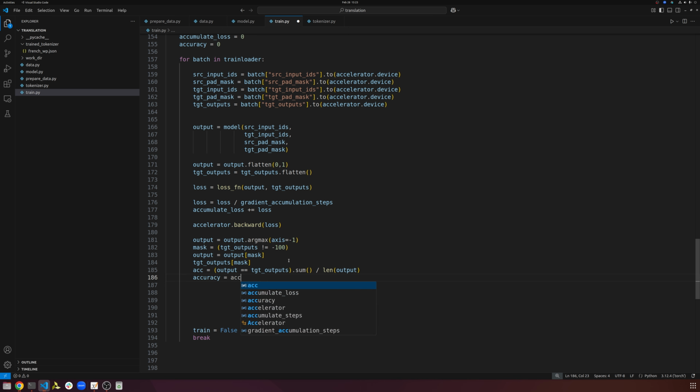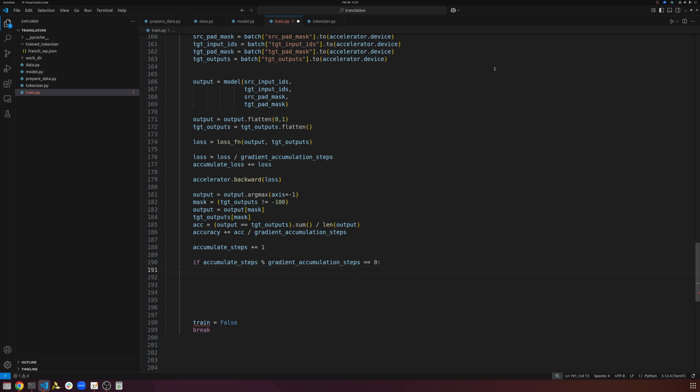So accuracy is going to be plus equals, again, acc divided by gradient accumulation steps, because we want to average it over all the steps. And we're going to accumulate steps plus equals 1, so we have completed a single accumulation step. If accumulate steps is divisible by our gradient accumulation steps, that means, like if we have 2 gradient accumulation steps, if our accumulation steps is 2, so we've actually completed 2 full steps, then we can now go ahead and actually update the model.